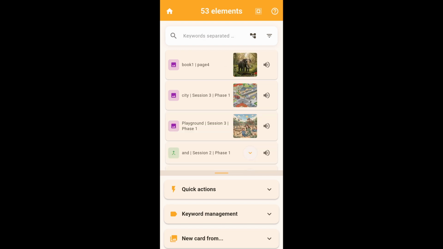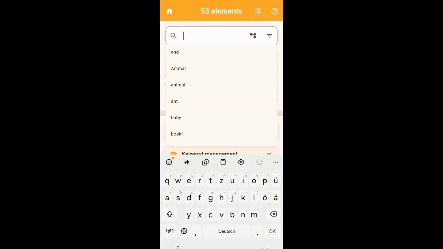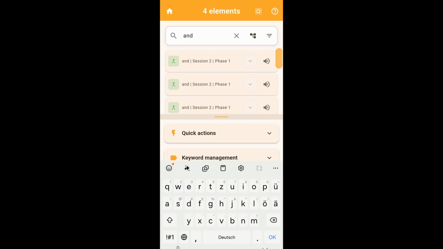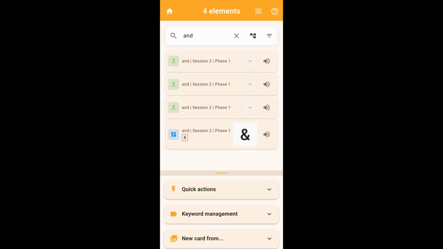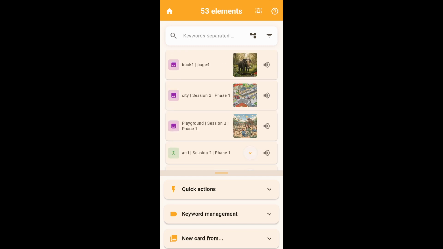At the top in the center, you will find the search bar. Here you can search for keywords. All keywords from flashcards, combination exercises, and picture descriptions are considered. For example, if you search for the keyword "and," all elements containing this keyword will be displayed. In this case, these are 3 combination exercises and 1 flashcard.